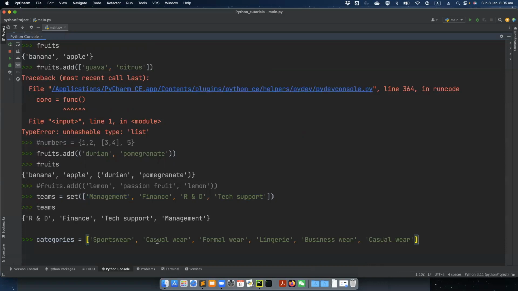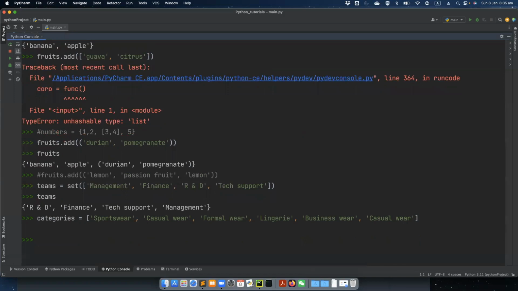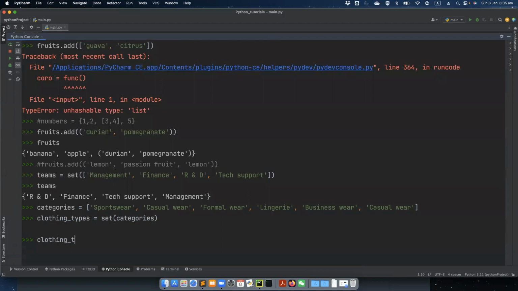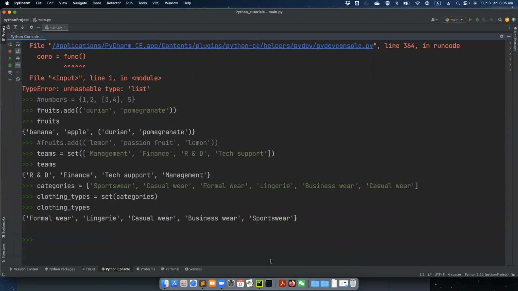so here we have two casual wear, okay? And we make clothing types a set and use the categories list to initialize the set. And now clothing types becomes this. And you can see there is only one casual wear now. That offers a nice way of eliminating duplicates in lists, doesn't it?